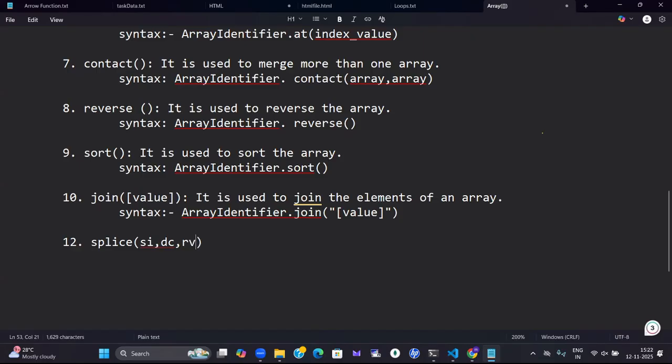Replace value. See here, guys. Now check here. What do you mean by SI? SI means start index. DC means delete count. RV means replaced value. Okay, what is the use case of this one?